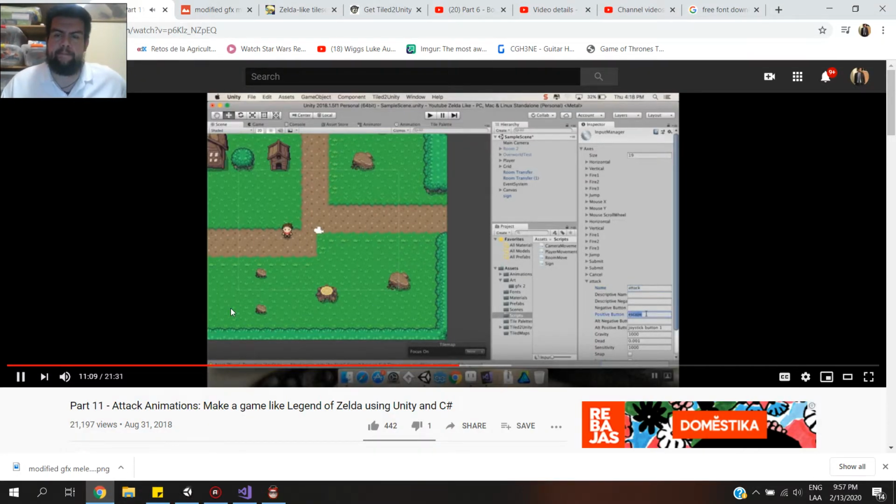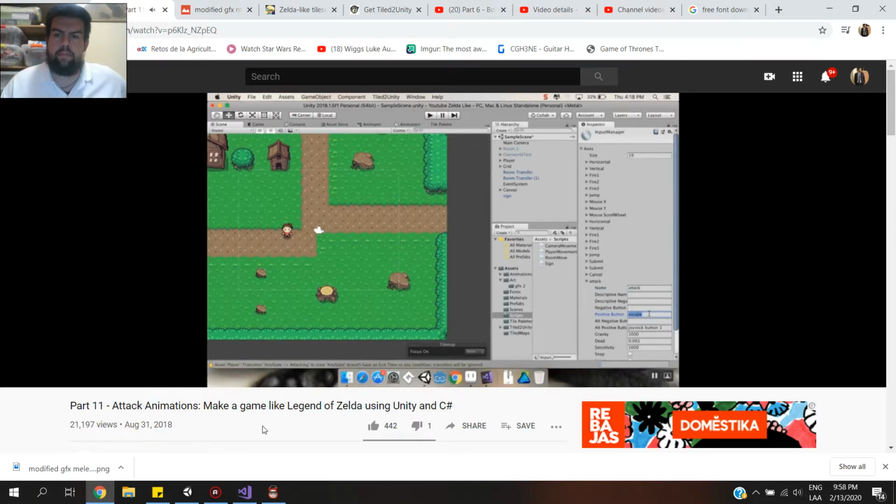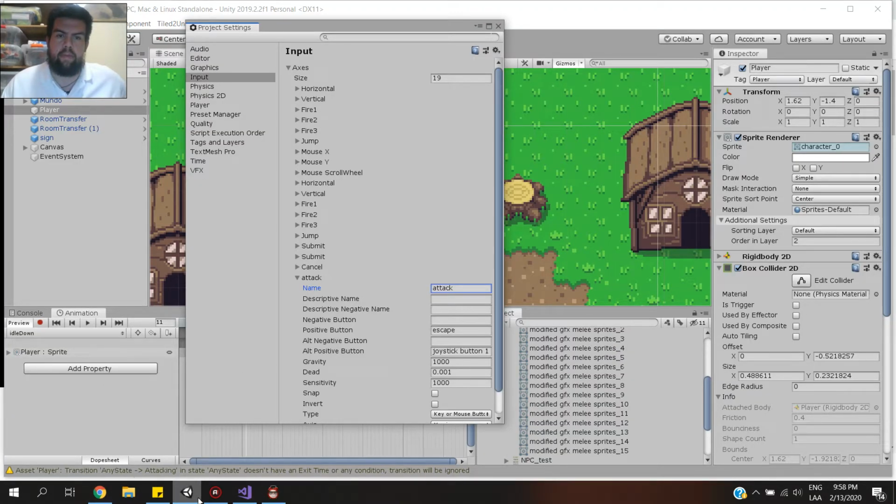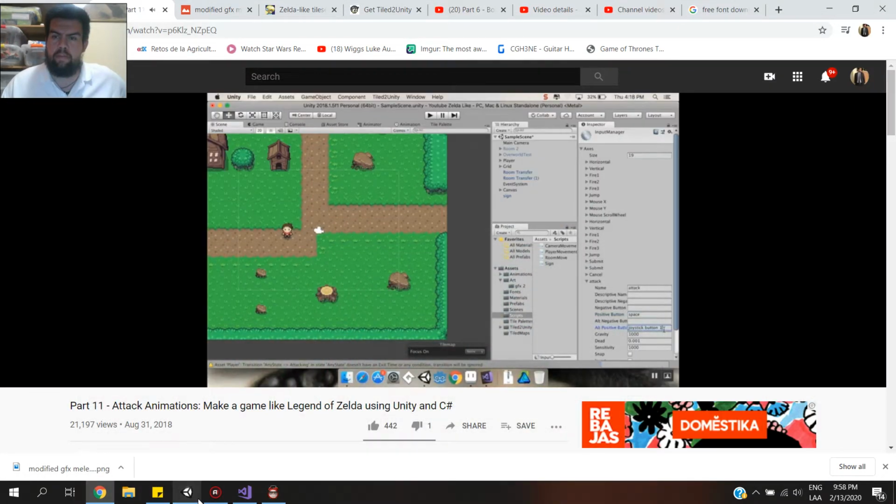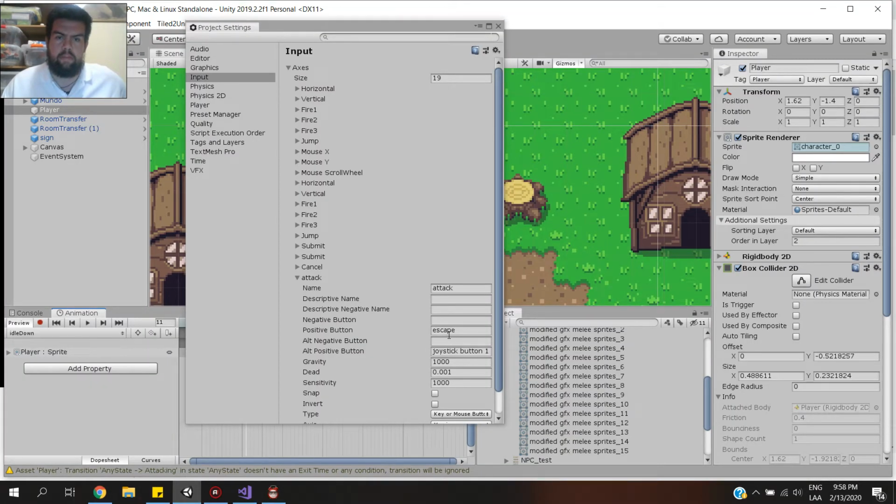And for my positive button, I'm going to have that be, let's do space. And then the alternative positive button, joystick button 1, I'm going to change that to joystick button 0. That's the A button. And I don't need to worry about any of the rest of this for the moment.